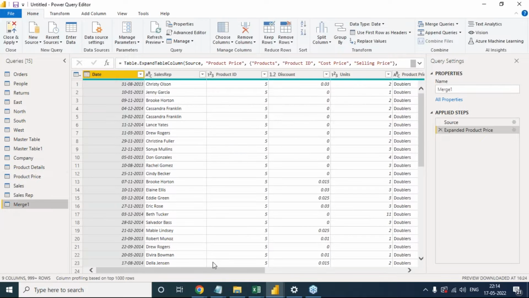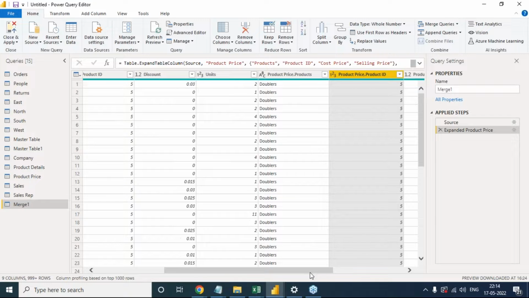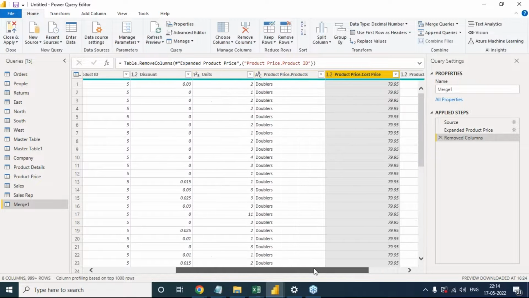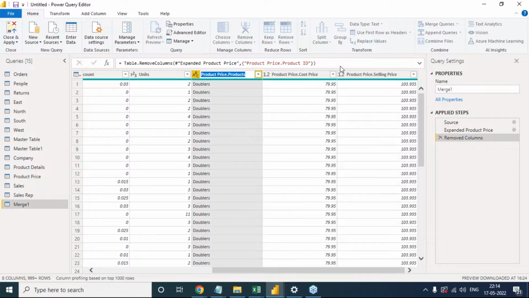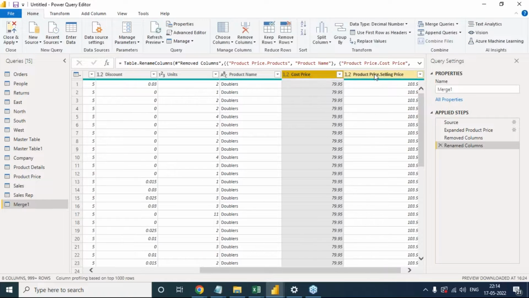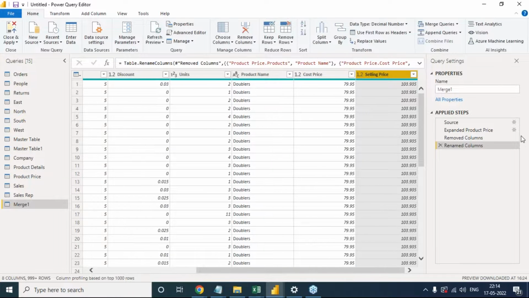We created another table. Now I don't want this product ID because it's already there. Just remove this. Now you see cost price and selling price. If you want to have the product names also, you can keep them as they are, otherwise you can delete them. And for some nice naming, I just double clicked on the header and said product name. Double click on the header and say cost price. Double click on it, say selling price. That's it. It's pretty simple.